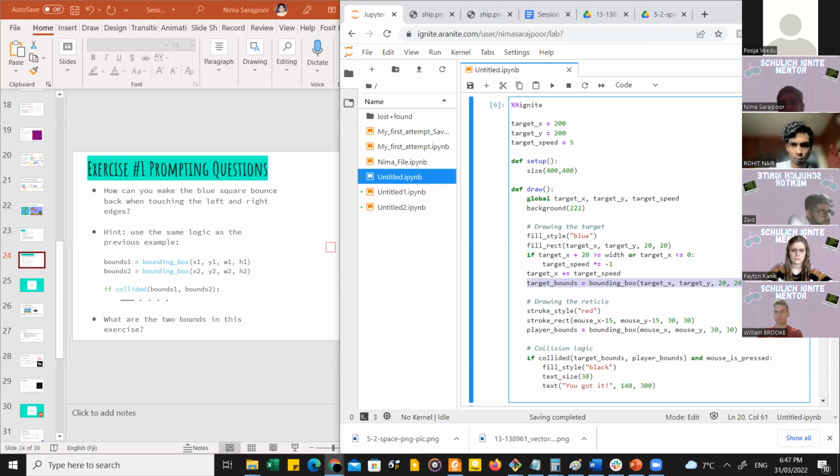Right. And then you have again a simple red rectangle with a stroke style, right? And you want to create a player bound, which is where you want to move. If you move your mouse, you want to change the bounding box of that cursor as well, right? So you have two bounding boxes. One of them is for the object, the other one is when you move your cursor, the mouse here. Whatever values you use here, you want to use the same values for the bounding box.